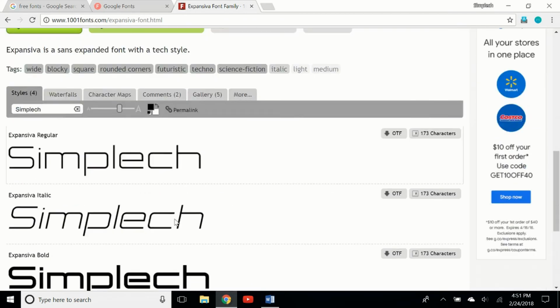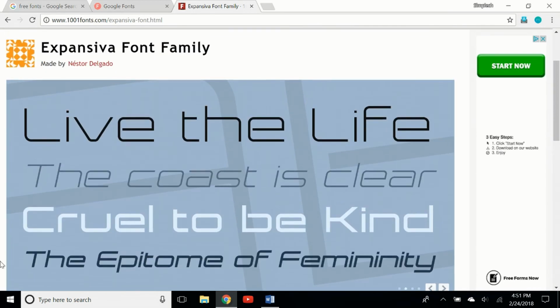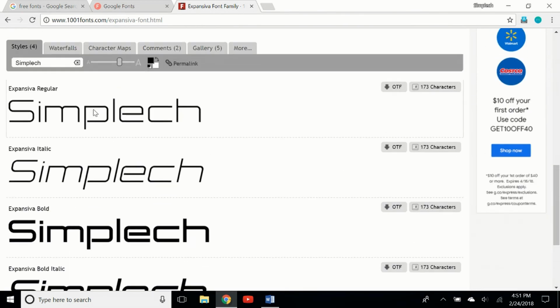Of course there's hundreds of thousands of options for different fonts. But yeah, hopefully you can find your perfect font now.